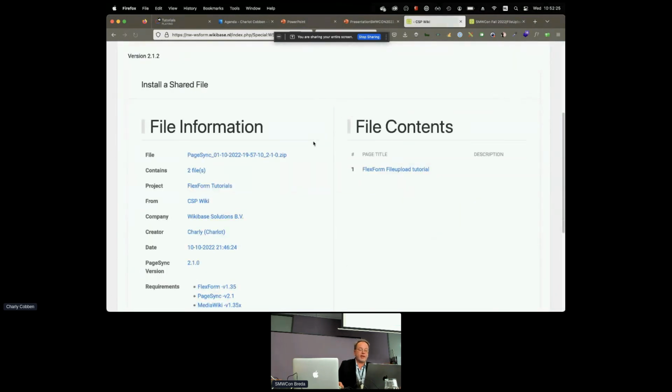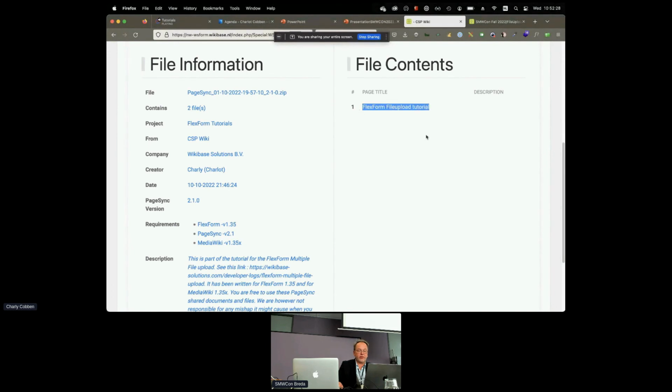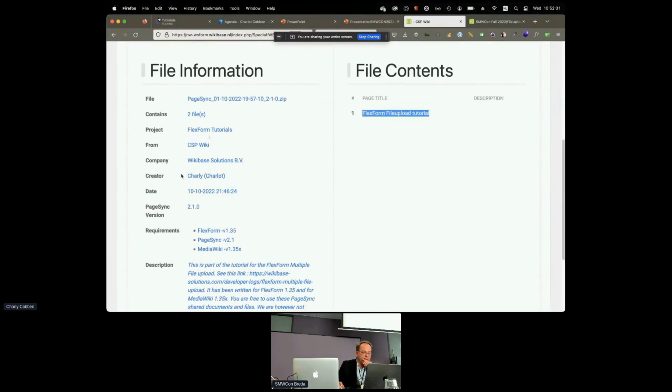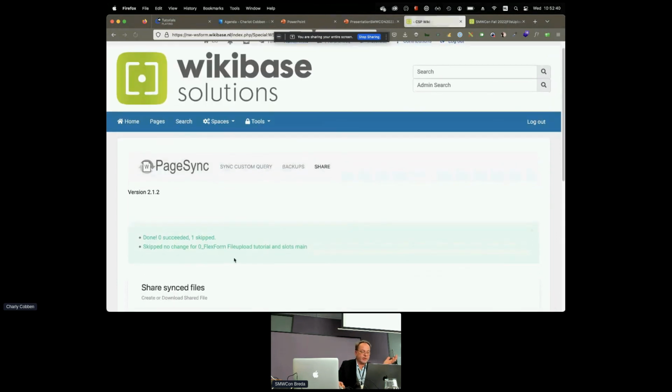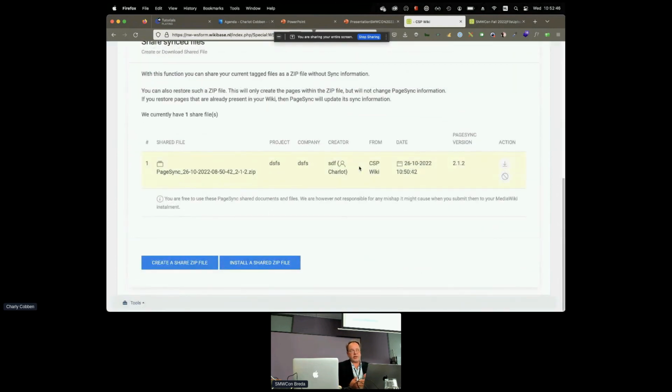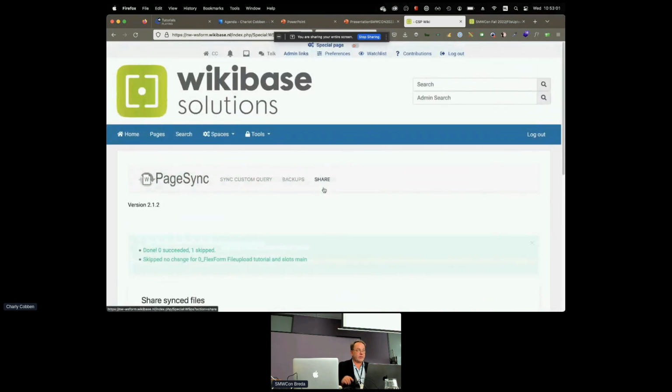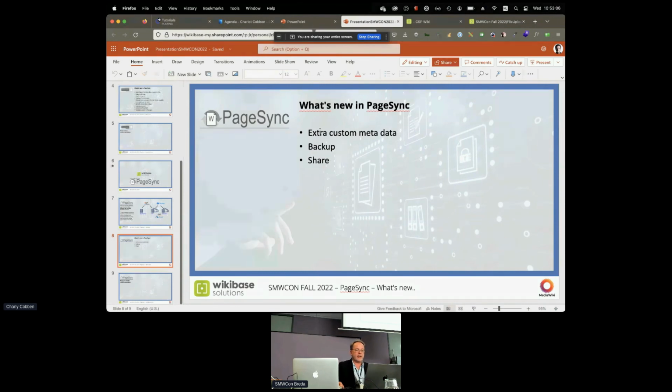Then you actually get the contents of this file, which is just one FlexForm file upload tutorial I created earlier. And again, more information, who created it, which company. And if I say I agree to this and install it, then you've got a page called FlexForm file upload tutorial in your wiki. And it supports slots, it supports files. So you can create a whole package that is templates, widgets, normal pages, it doesn't really matter, and files. And as soon as people install it, you have everything inside your own wiki. So I think I had everything: share, backup, and the custom metadata.